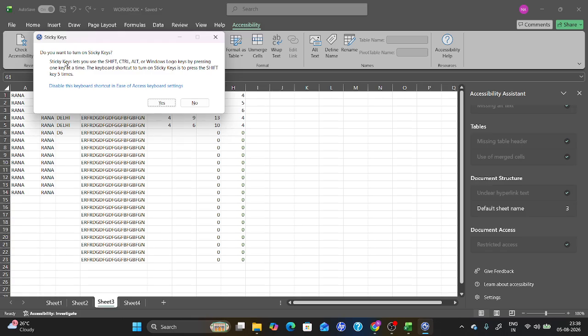Do you want to turn on sticky keys? Sticky keys lets you use Shift, Control, Alt, or Windows logo keys by pressing one key at a time. The keyboard shortcut to turn on sticky keys is to press the Shift key 5 times.